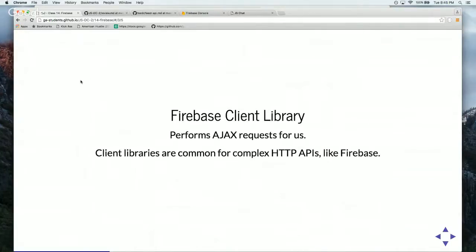Okay, so let's talk about this thing we just added. These script tags we just added is the Firebase library. Just like when we add the jQuery script tag, what we're adding is the jQuery library. Okay, and this client library, as we call it, will do a couple of things for us. The primary thing it's going to do is make a bunch of AJAX requests. So Firebase is going to make a bunch of AJAX requests on our behalf, when we tell it to, in order to do things like log in a user, retrieve data from the database, update data in the database, and all of those things.